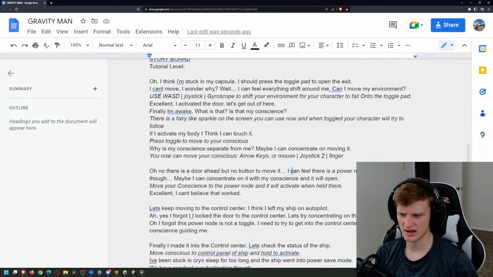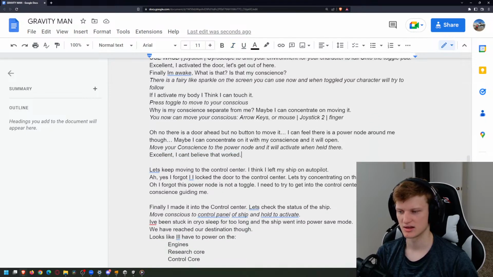So I can feel there's a power node around me though. Maybe I can concentrate on it with my conscience and it will open. So you move your conscience to the power node and it will activate when held. Excellent. I can't believe that worked. Let's keep moving to the control center. I think I left my ship on autopilot. Ah, yes, I forgot I locked it.